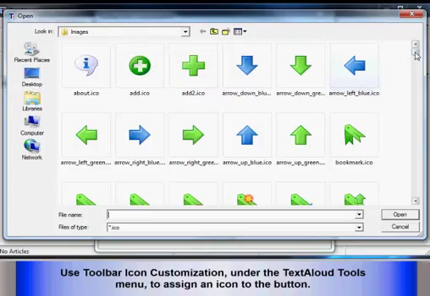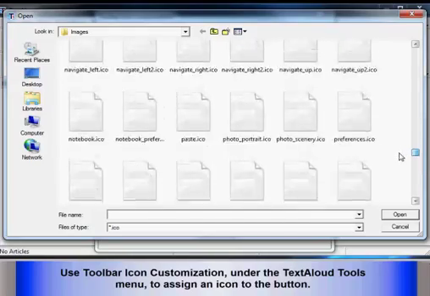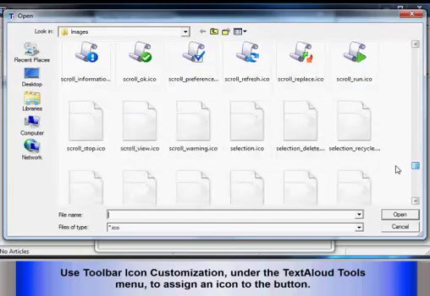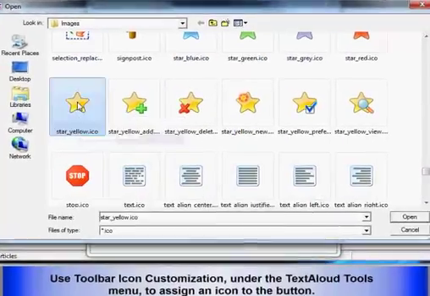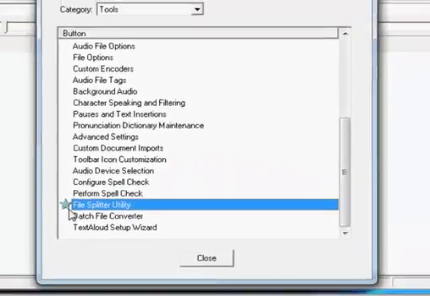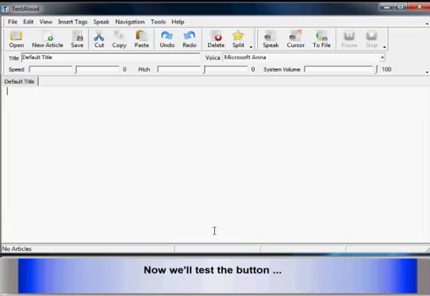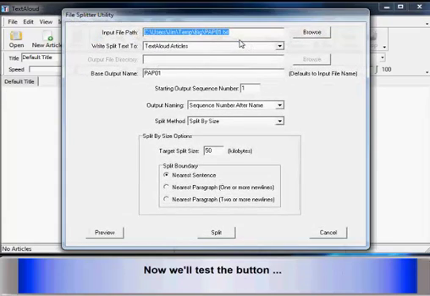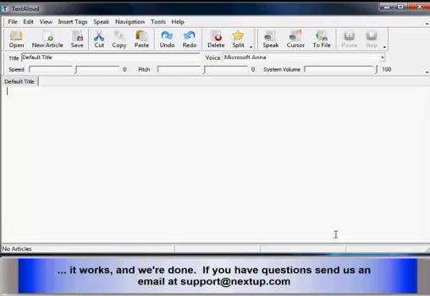Then choose your icon from the images that are available. Select your icon. Then click Close. Now we'll test the button. Everything works, and we're done.